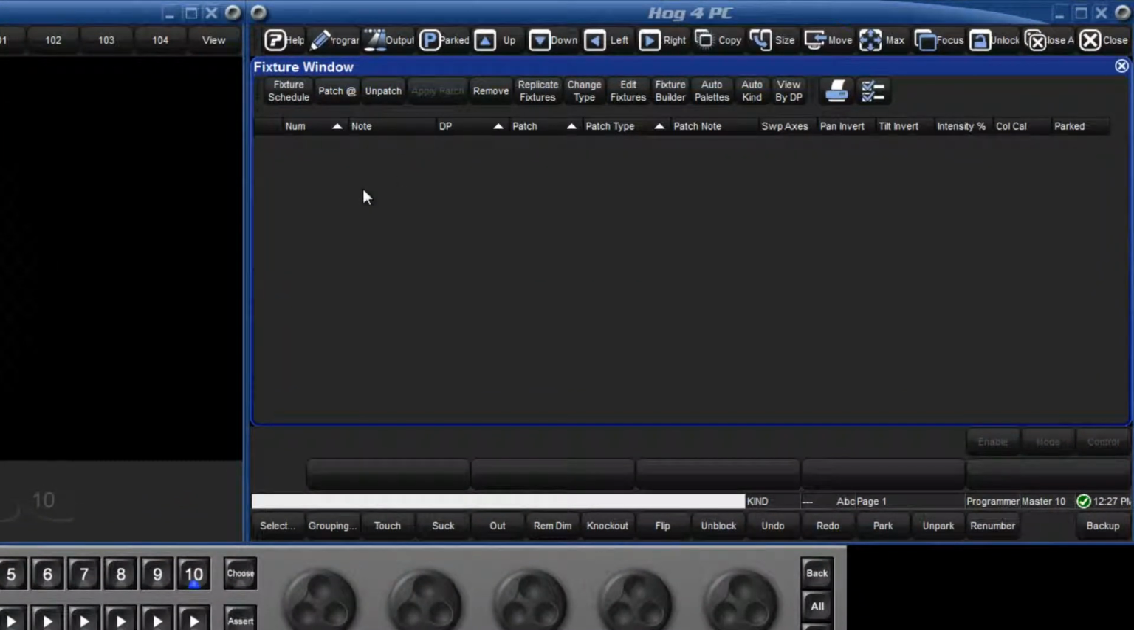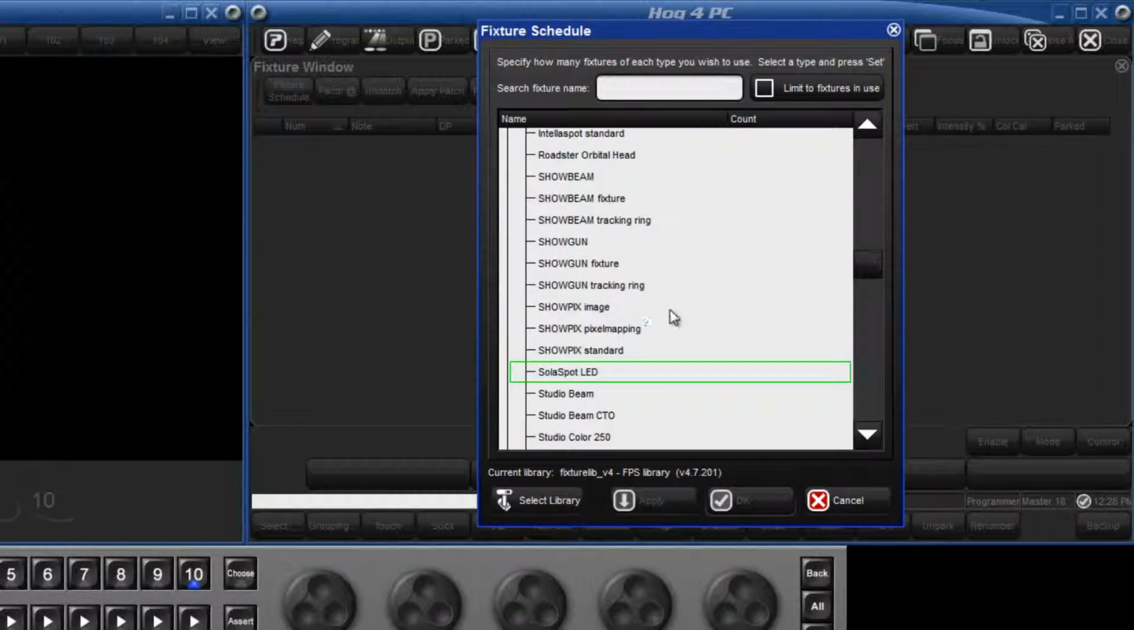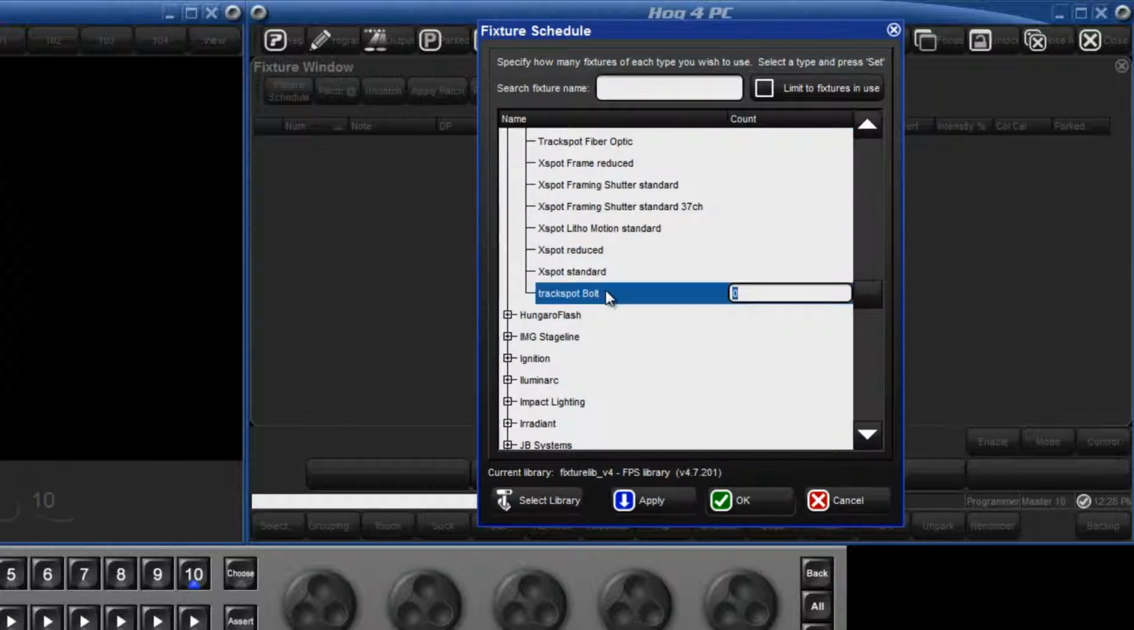Before we can patch our fixtures, first of all we need to add them to our show, and this is done by pressing Fixture Schedule. Here we will find a list of fixtures categorised by manufacturer. We're going to add some high-end fixtures. Scroll down to high-end and click Expand. We shall add 5 SolarSpot LED, and this is done by clicking on or touching SolarSpot on the screen, pressing 5 and then Enter. We will also add 5 TrackSpot bolts. When done, apply the changes and close the screen.